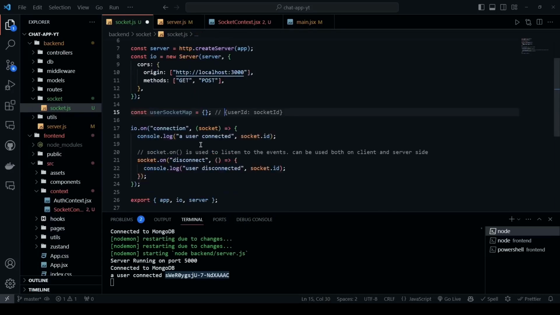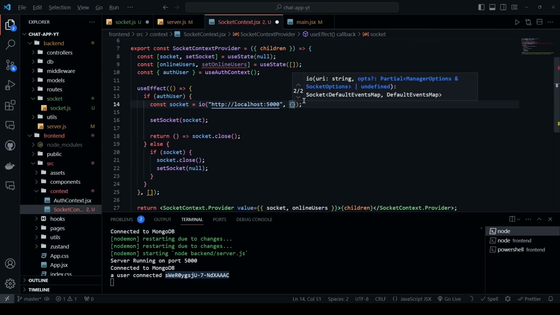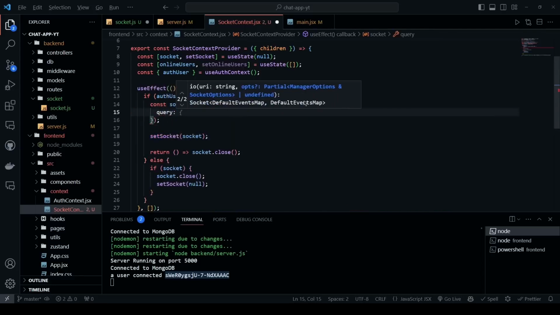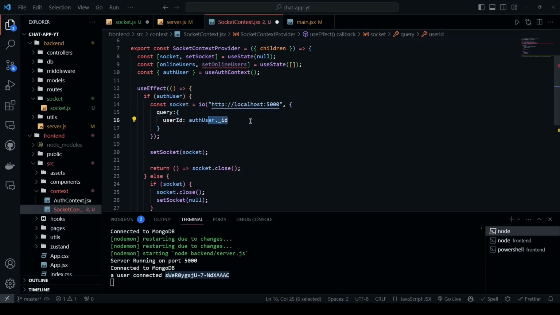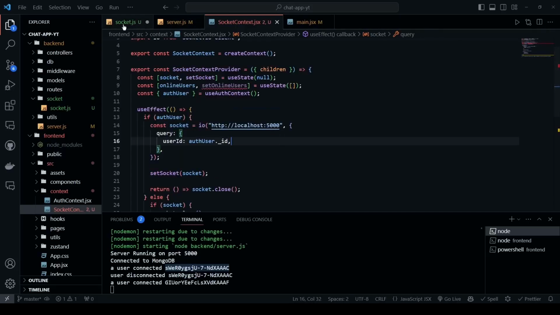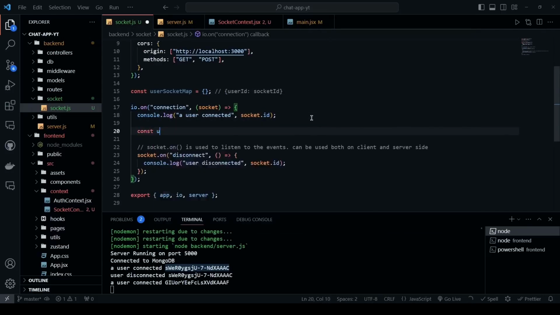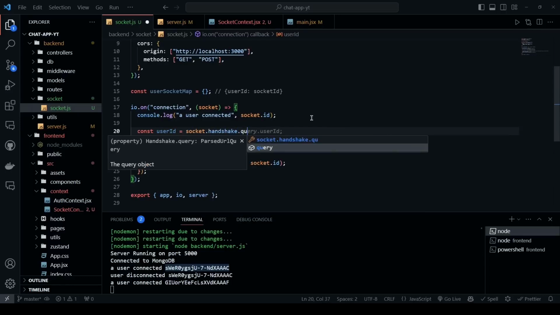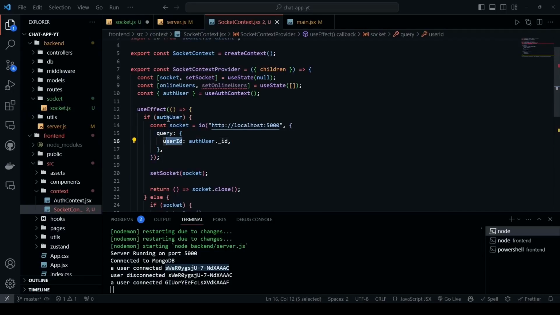Now when we log in, we would like to take the user ID, and for this we could send it as an argument. So here we'll say query, we would like to have the user ID. That's going to be the authenticated user's ID, and to be able to get this ID, let's first save this file. We're going to go into the scikit, and here we'll just say const userId, where we could say scikit.handshake.query.userId. So we got into the query and got the user ID now.